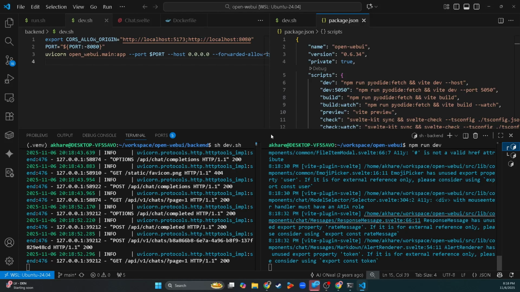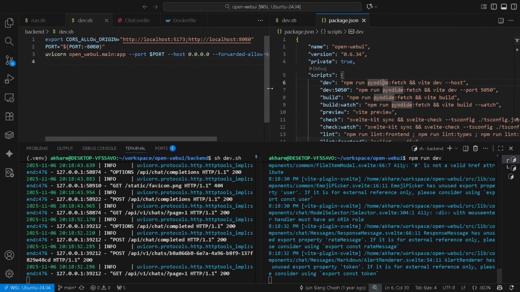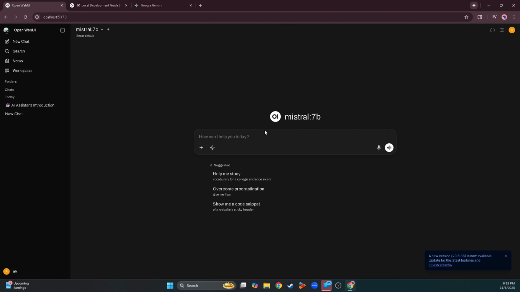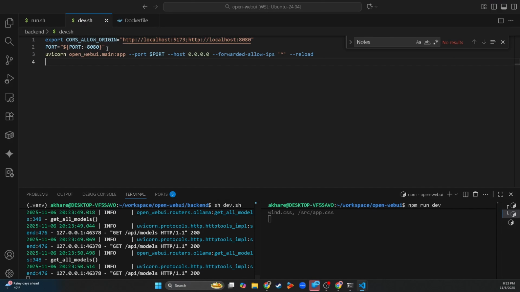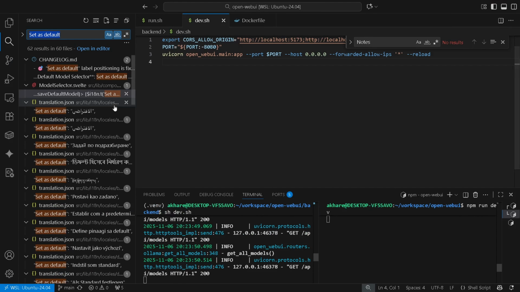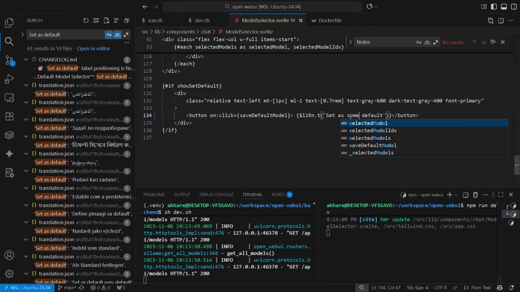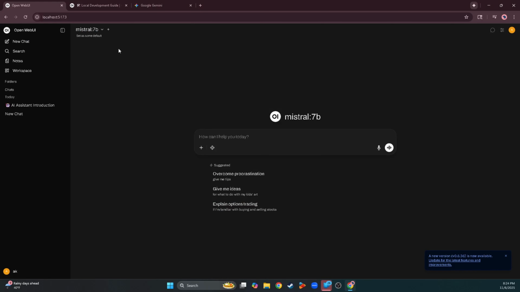So what can we do with this? Because it's a local development, it will be easier for me to make changes. Now let's say I want to make some changes. For example, if I want to change this "Set as default" to something else, I can search for it. You can see there's a lot of things here, but I think it will be in the model selector because that's just below it, "Set as default". This should trigger some things. Let's see what's happening. And oh, see, immediate change.